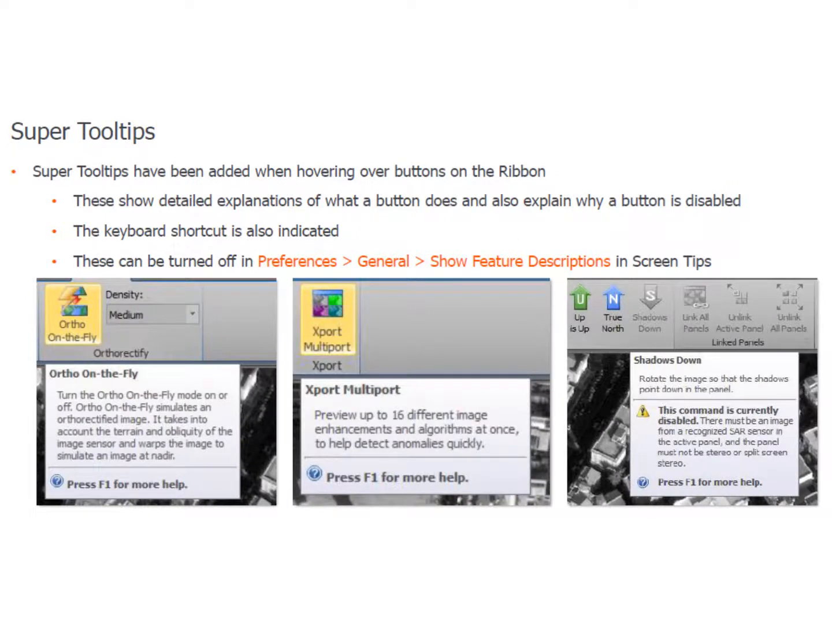So we also have these super tooltips. And they're not super tool tips, they're super tooltips. What happens is if you hold your mouse and hover over top of a button on one of the ribbons, it gives you a detailed explanation of what that tool does. This can be very useful for trying to figure out what some of the stuff actually does. You can turn this on and off, but I don't know why you would want it turned off unless you become that familiar with the software.